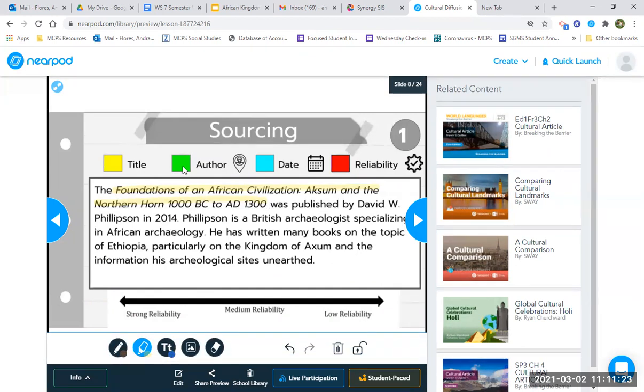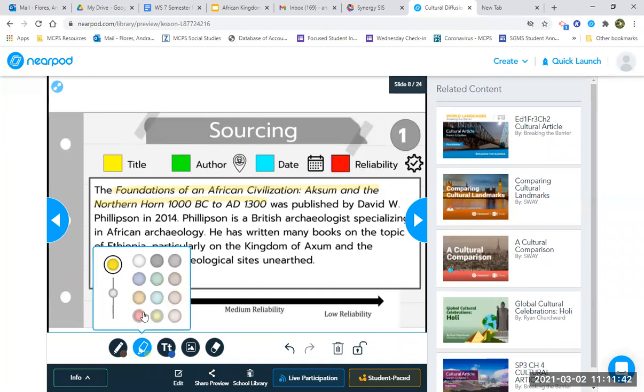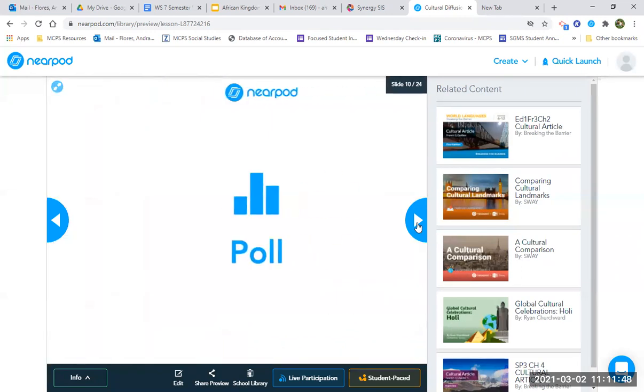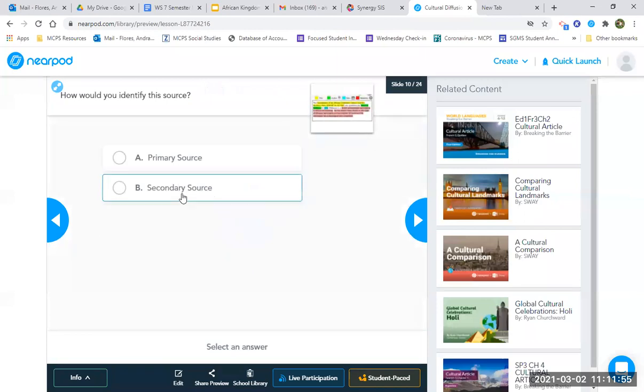Okay, then you're going to do green for the author, blue for the date, and then down here you have a continuum. How reliable do you think this source is? So if you think it's strong, you're going to put like an X or something over here. If you think it's medium or low, you're going to put in red where you think it belongs. You'll just put an X where you think. Okay. Then you'll answer whether or not you think this is a primary or a secondary source.